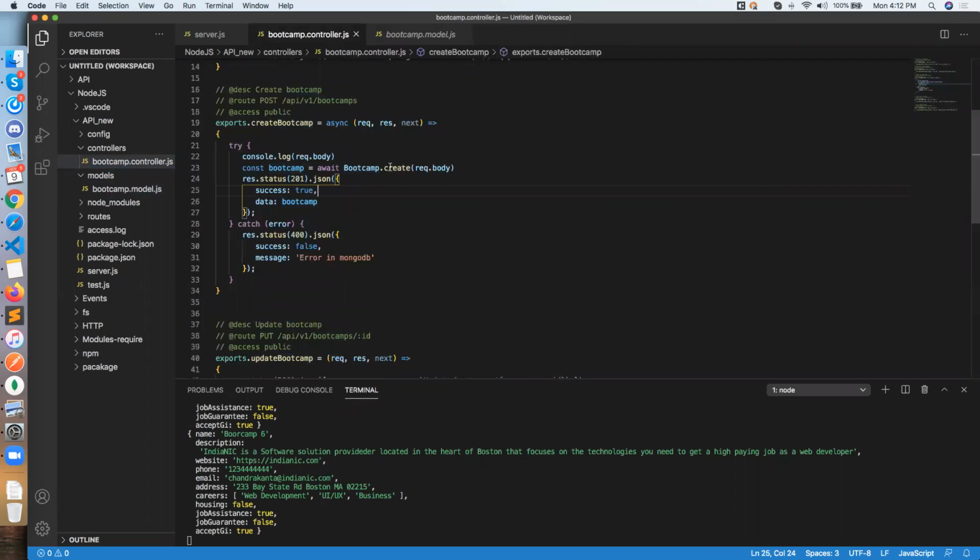The create method is used inside bootcamp. The create method inside Mongo is used to insert or create data in the database, right? Then in the response, the status code is 201. Whenever I'm creating data, we use the status code 201, and whenever I'm getting data from the database, I'm using 200 success.